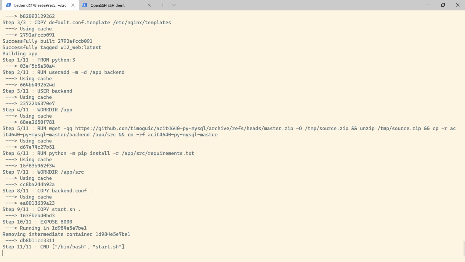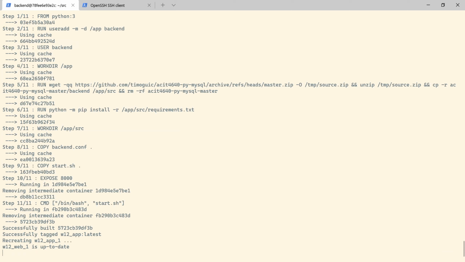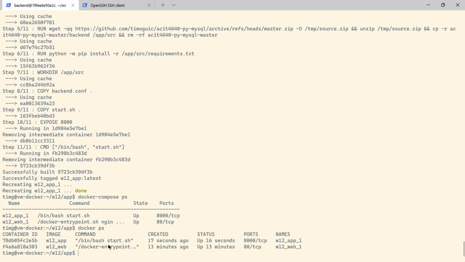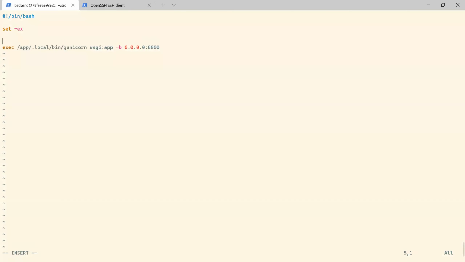Let's rebuild the containers. Okay. You can see here that the command is /bin/bash start.sh. So it's not the previous gunicorn command. You can also see that in docker ps. And since our script doesn't contain anything else, it's not very useful. So I'm just going to do echo.